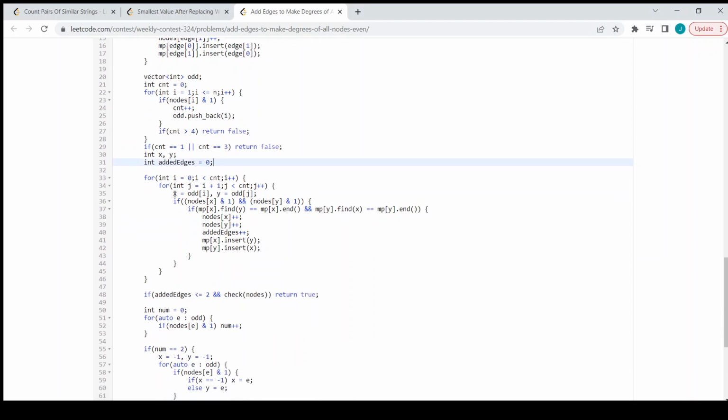I'm taking x as odd of i and y as odd of j, that is the nodes. So nodes of x is nothing but the number of edges for x, and likewise for y. If both numbers of edges are odd, then I want to check whether I can add an edge between them. I can add an edge if there is no edge present between x and y. That is what this check is doing. If my MP of x does not have an edge to y, and my MP of y does not have an edge to x, then I can try to add an edge between x and y.